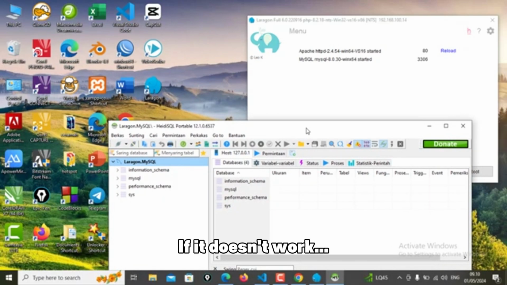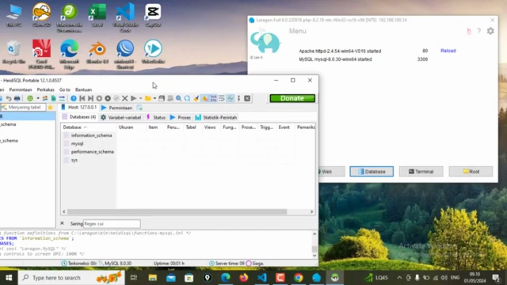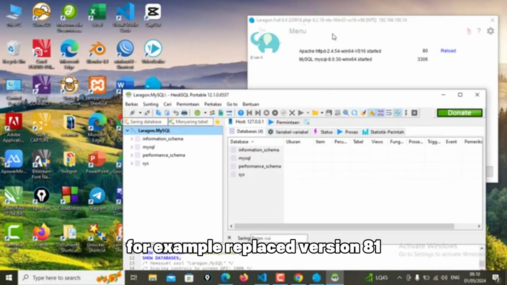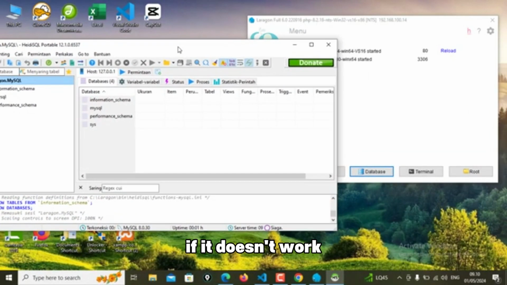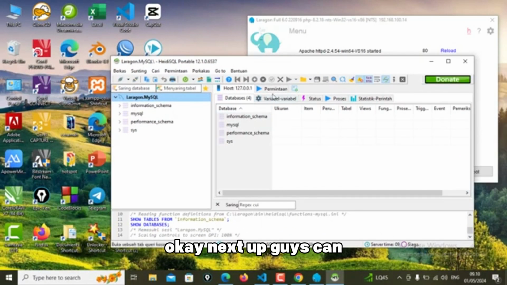If it doesn't work, friends, you can replace the PHP version by downgrading it, for example, replacing it with version 8.1. If it doesn't work. Okay, next up, guys.